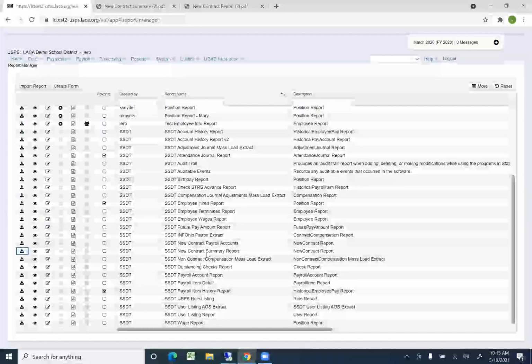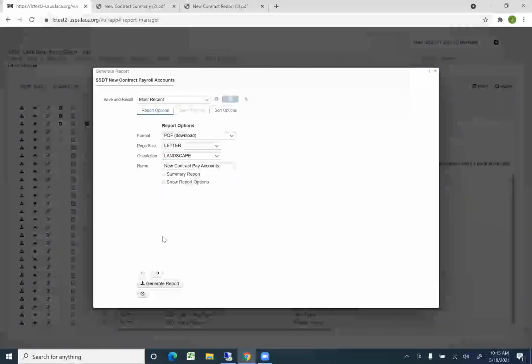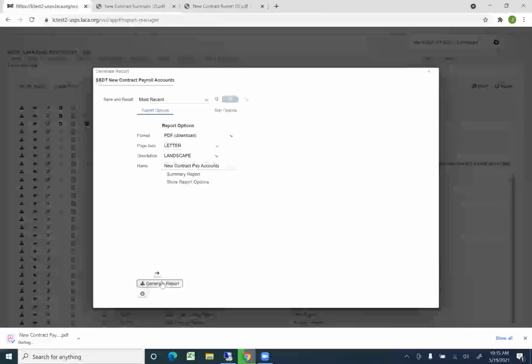The other option in the report manager is the new contract pay account report. So if you want to look and see what pay accounts are assigned to the new contracts, you can also see that here as well.